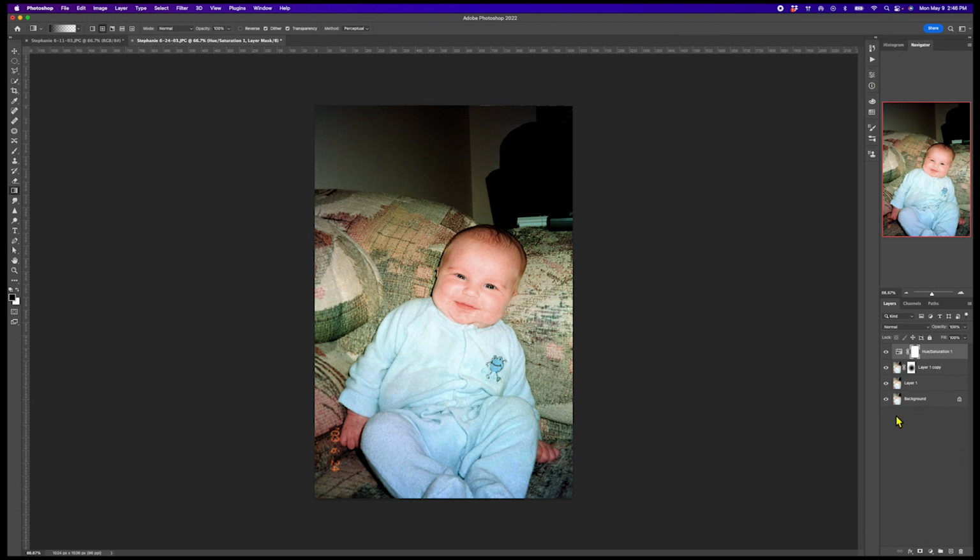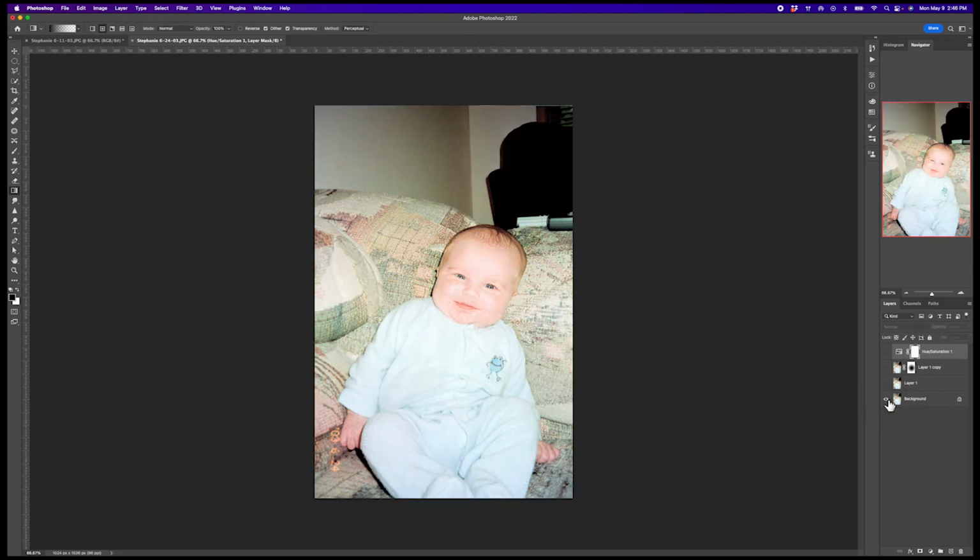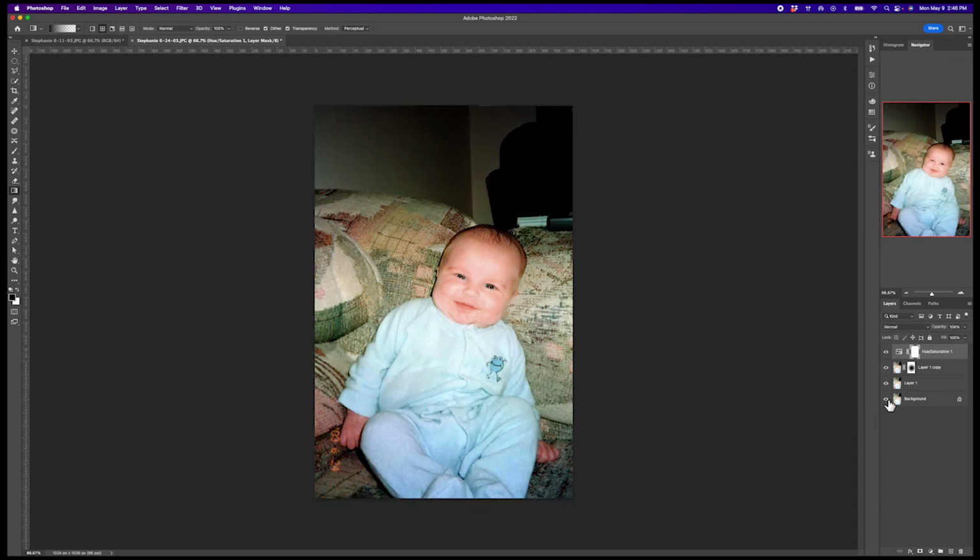Okay, so let's take a look at what we had before and what we had after. I'm going to hold down my Alt key and click on this eye to make that the only layer visible. That's what we started with, and that's what we're ending with.